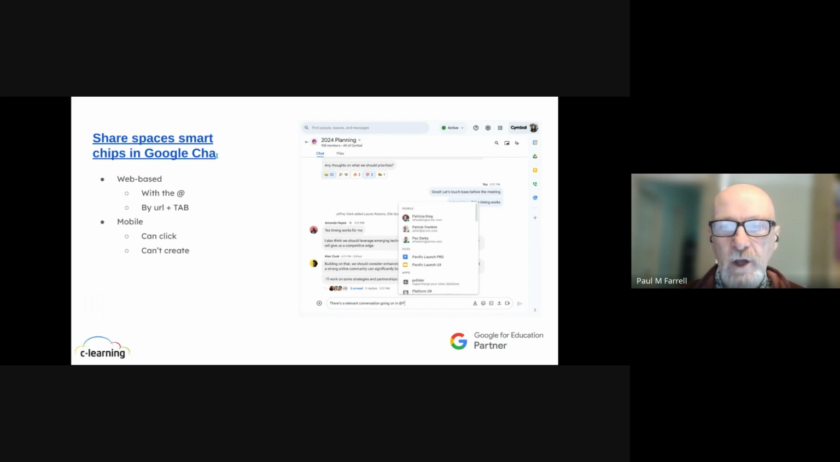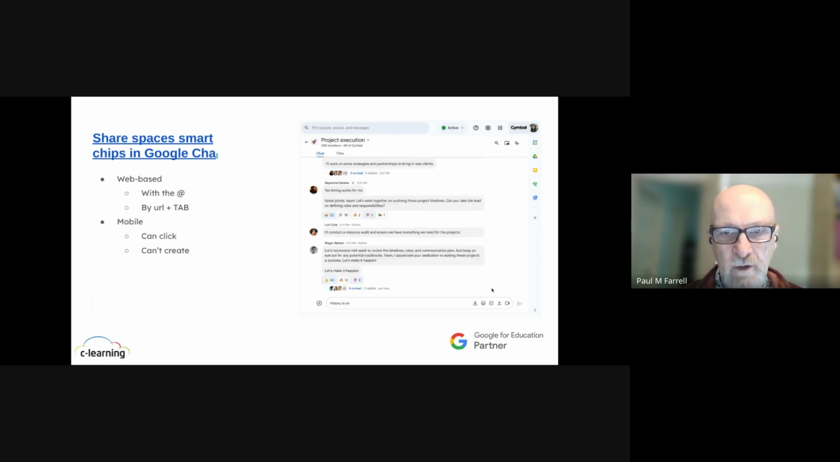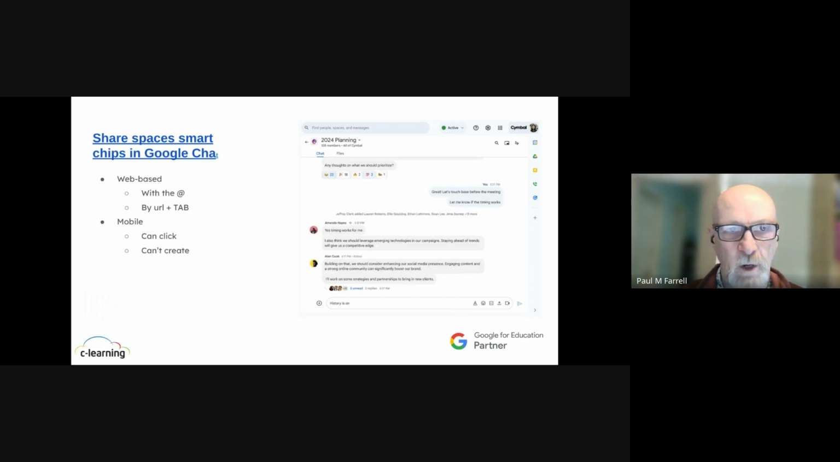Okay. So you've got the option now to put smart chips in Google Chat spaces. It's been there for a little while, and you've got the same 2 uses. You've got the @ symbol, and you can select the smart chip that you want. But if you put a URL in, it'll give you the option to convert it by pressing the tab button to convert it into a smart chip.